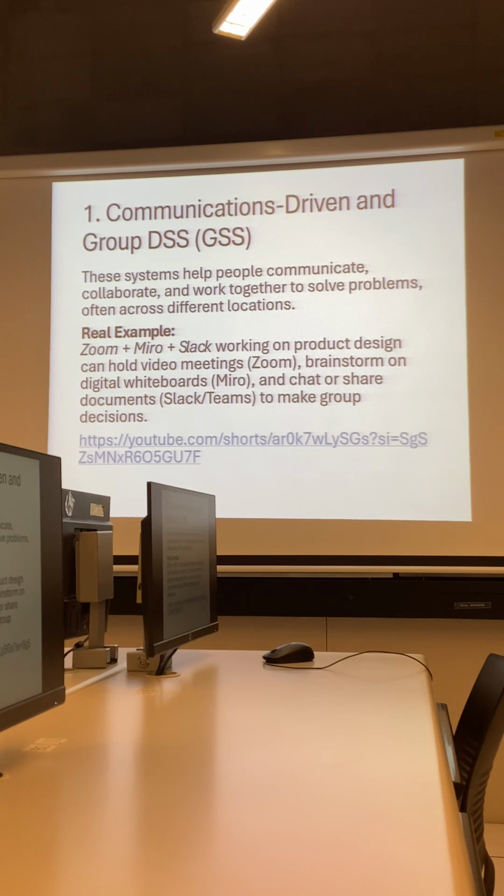You know, Zoom is for meetings, right? When Zoom is combined with Miro and another application, Slack, working on product design can hold video meetings.